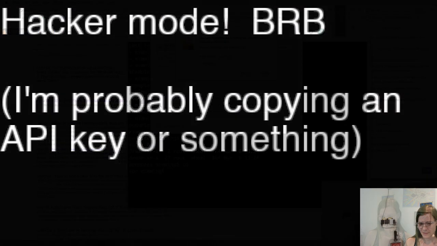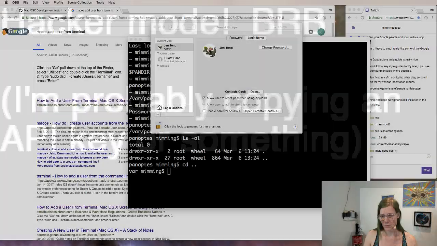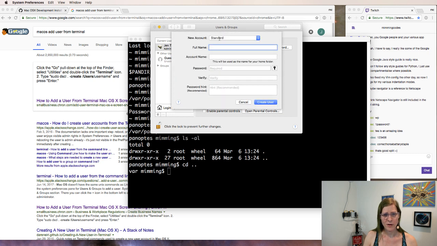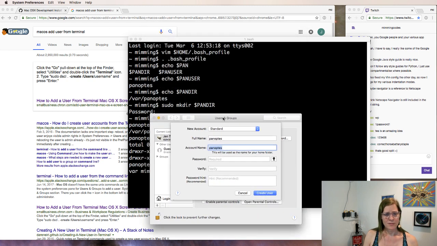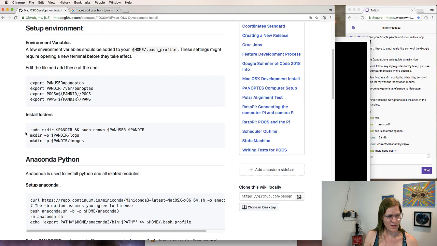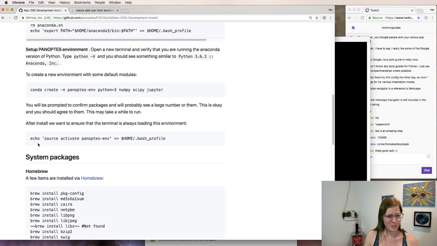First I'm going to unlock. So I unlocked that little lock, typed in my password. I'm going to create a new user. And do I want to sandbox them? I'll make them standard user for now. Account name Panoptes. Are they going to need to be a super user? That would defeat the purpose of having it as a separate user.